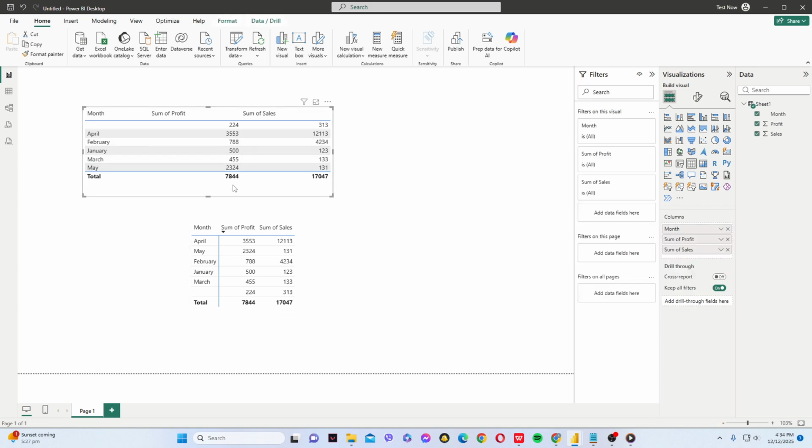First, select your table. You'll know it's selected when you see the outline or handles around the visual. This is important because the options you change in the next steps apply only to the currently selected visual.